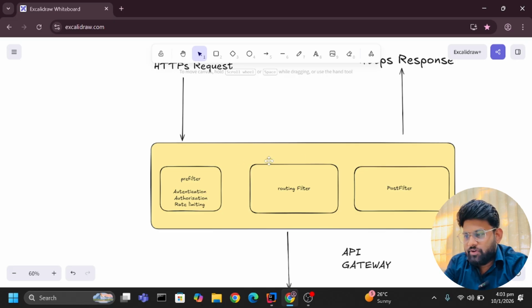In the API gateway, there are three filters. First one is a pre-filter, second one is a route filter, third one is a post filter. The pre-filter handles all authentication, authorization, rate limiting, and the dynamic routing part. After that, the request goes to the routing filter. The routing filter decides which service needs to be called, and it calls that specific service. After getting the response, it goes to the post filter, and at the post filter also the authentication, authorization part is done, and the response goes to the specific user. So this thing is handled at the API gateway.